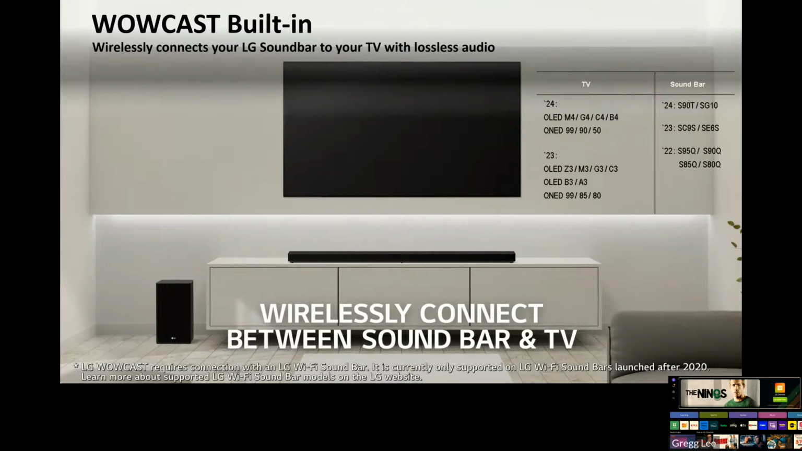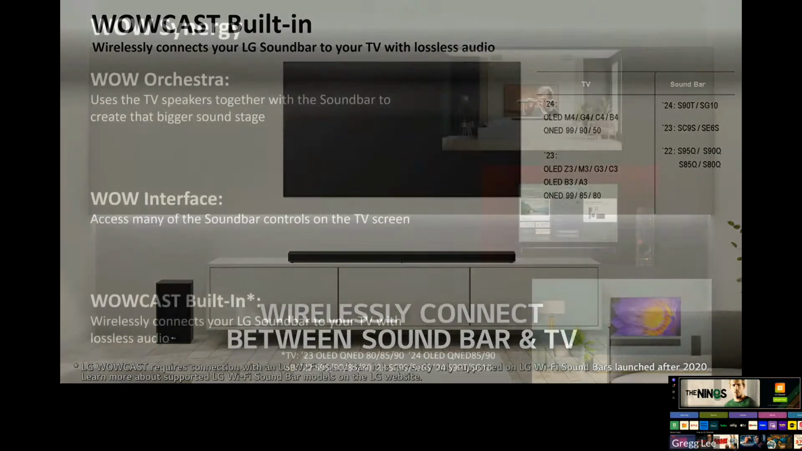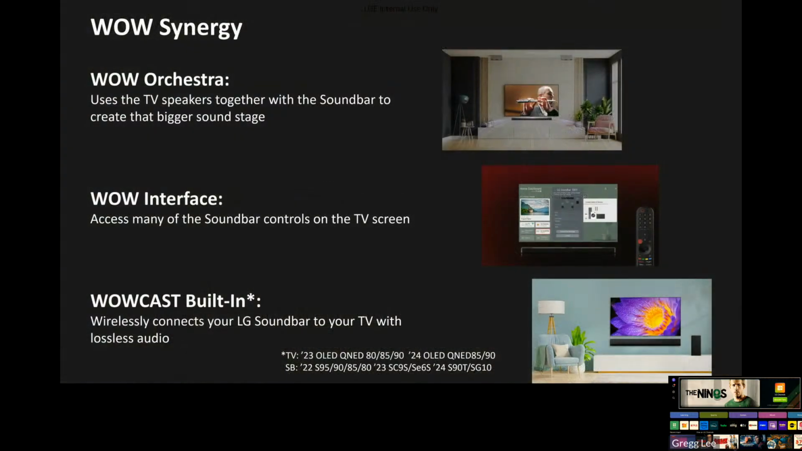7.1.4 delivered via Wi-Fi. So you have a situation where, yes, better audio, can't run wires, or there's a situation where running a wire isn't going to be easy to do. Wowcast with LG TVs and soundbars is a viable solution. So those are some cool things that we're doing with our soundbars and TVs when matched up together.